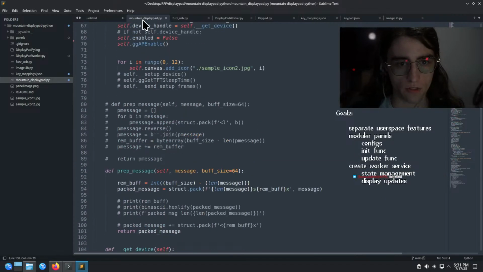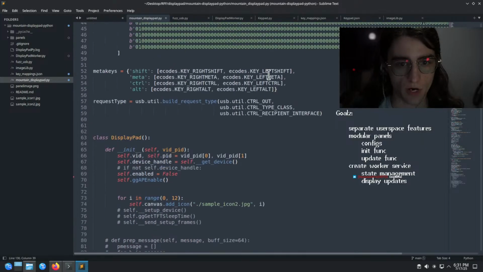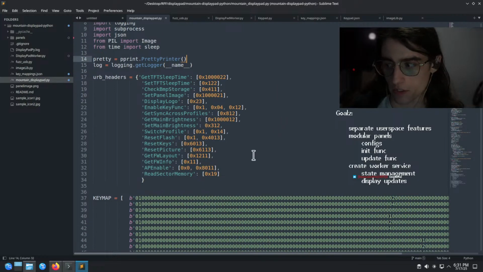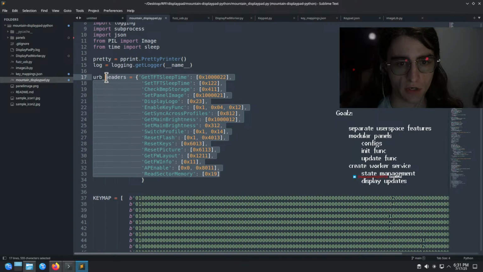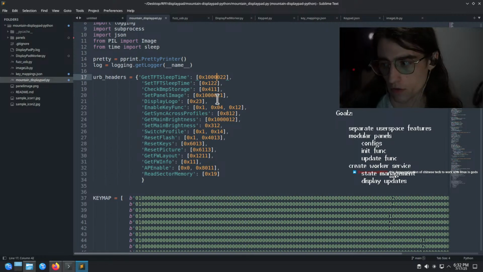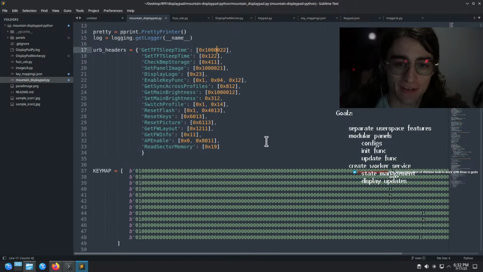Everything that I've got under this mountain display pad Python file is the low level talk to the device over USB. So I've got all these message headers that have magic values that I pulled out of the DLL file. Yeah, exactly.